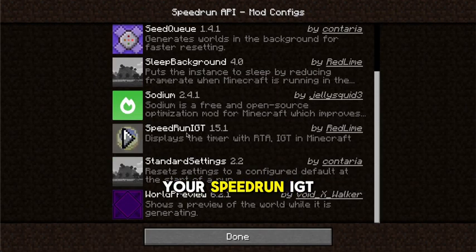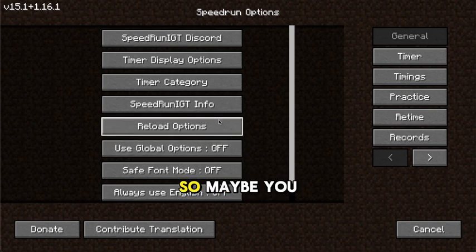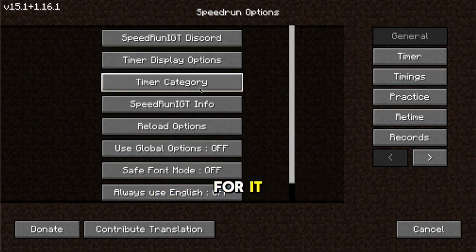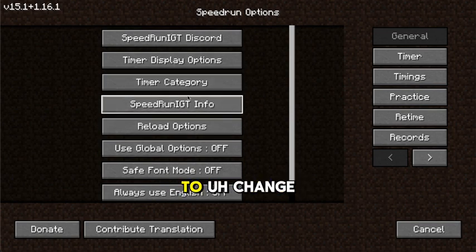You also have your Speedrun IGT. This is your timer. So maybe you want to change some display settings for it. Maybe you want to change the category.